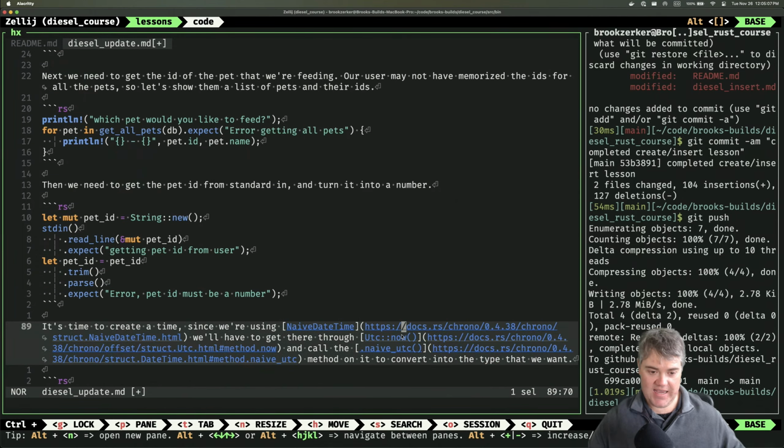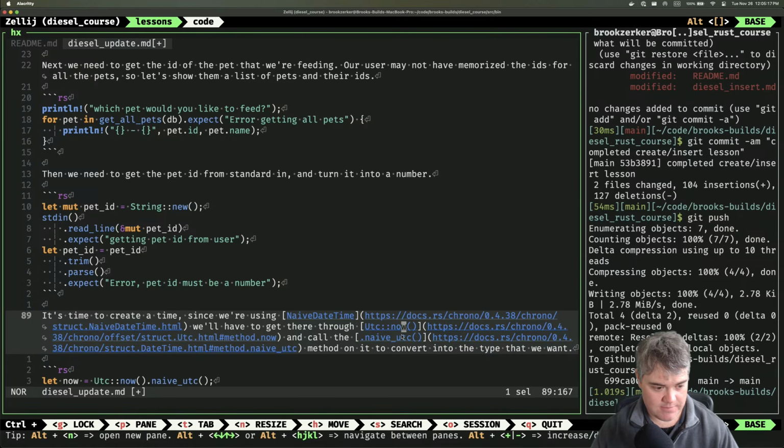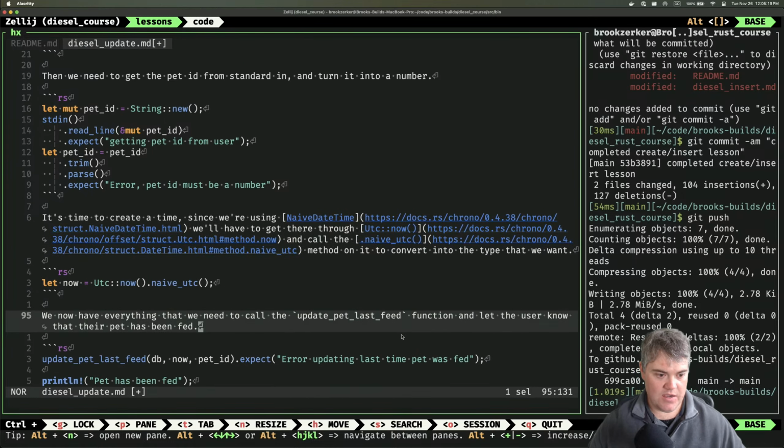It's time to create a time. Since we're using naive date time, we need to get there through UTC now and call the naive UTC method on it to convert it into the type we want. We now have everything that we need to call the update pet last fed function.